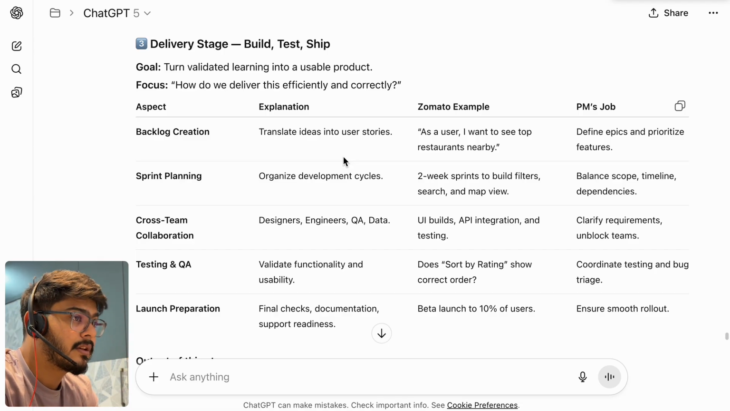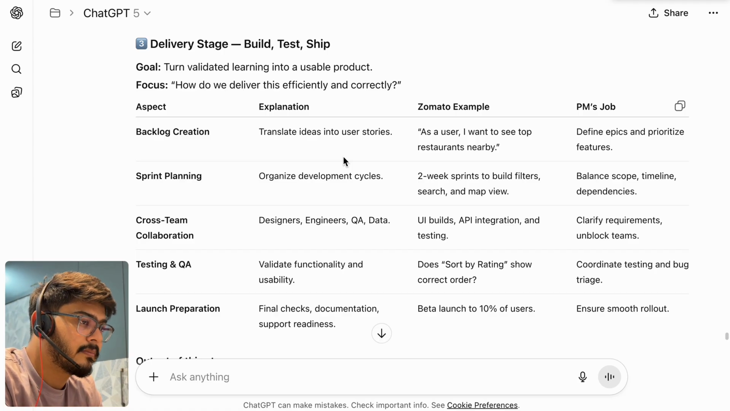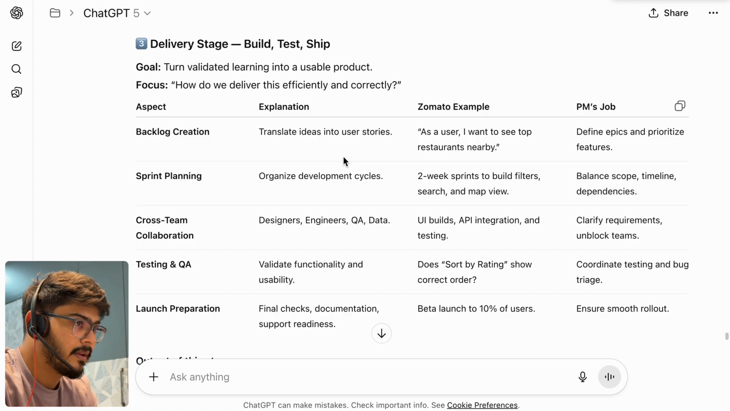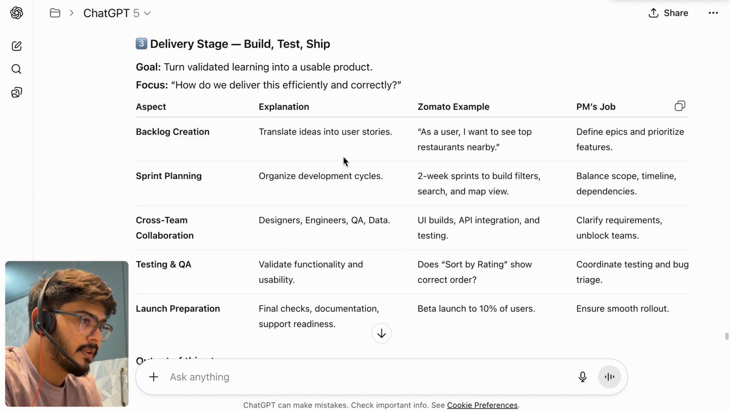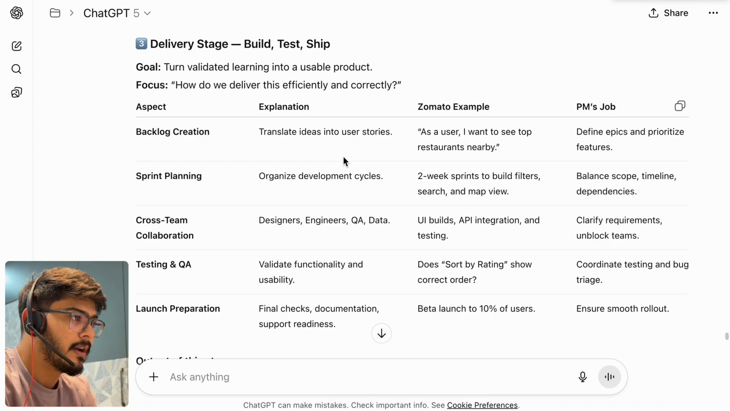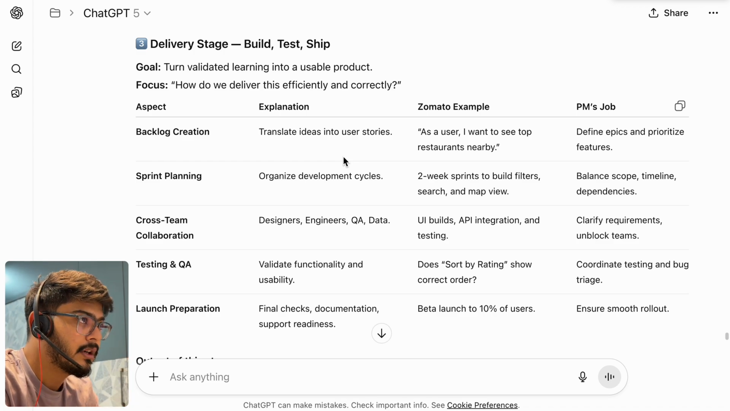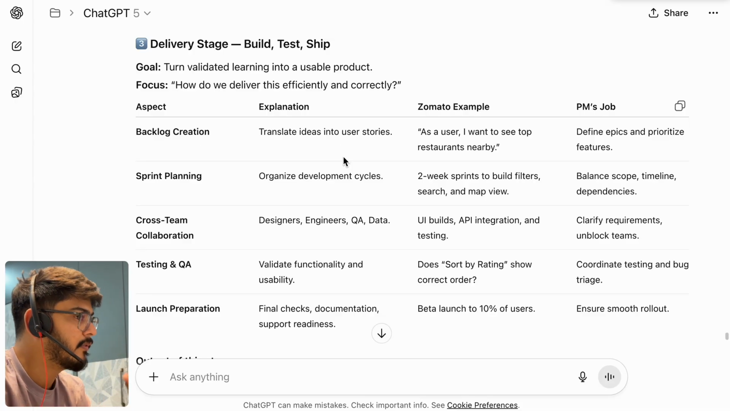Next is testing and quality analysis. Validate functionality and usability. Does sort by rating show the correct order? Is that actually working as has been specified? So the BA, business analyst, works very closely with the quality analyst, does the UAT, and coordinates testing and bug triage, where product is also involved and has the right to make decisions, validate and give a sign off whether it's all fine to go ahead.